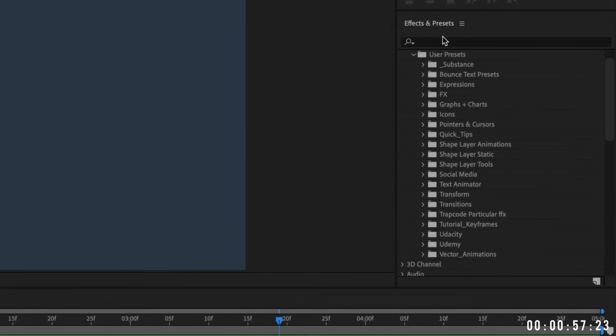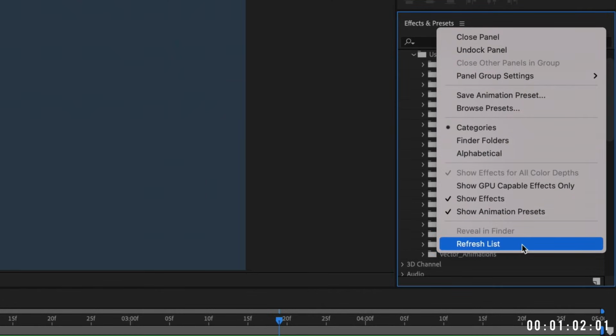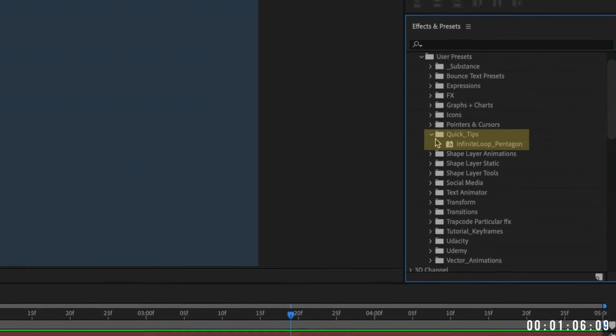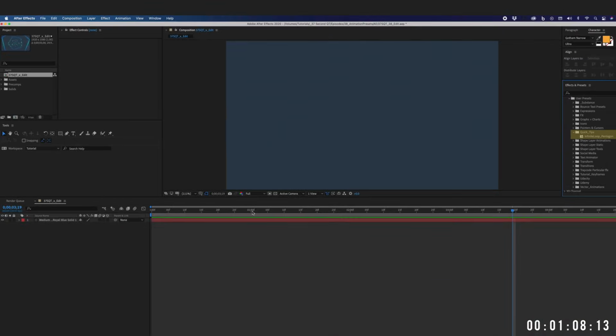When you save a new preset, your effects and presets should update automatically. But if it doesn't, right-click and choose Refresh List. Here is our new Quick Tips folder. When keyframes are part of a preset, they'll be dropped at your playhead's location. I'll go to the 1-second mark.